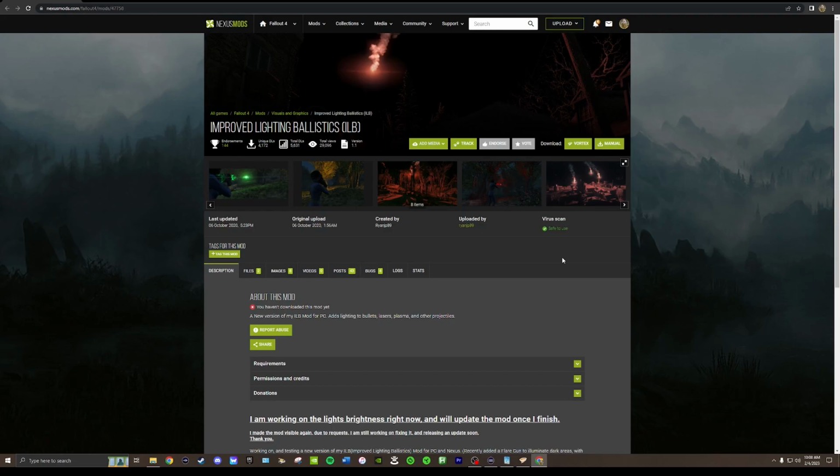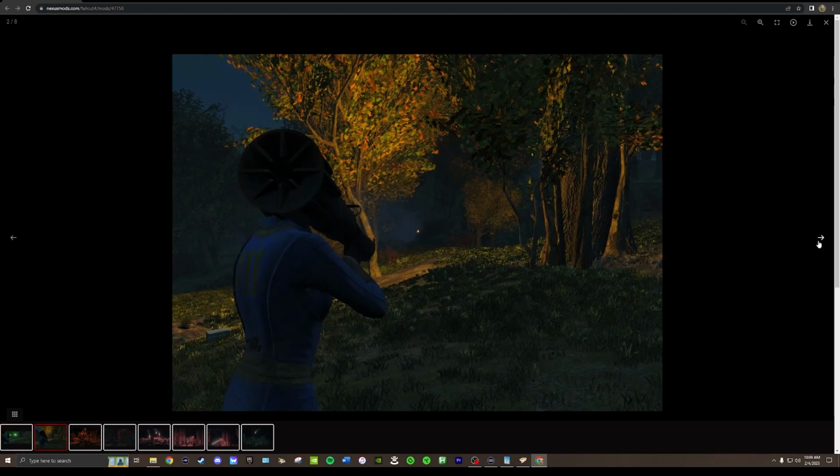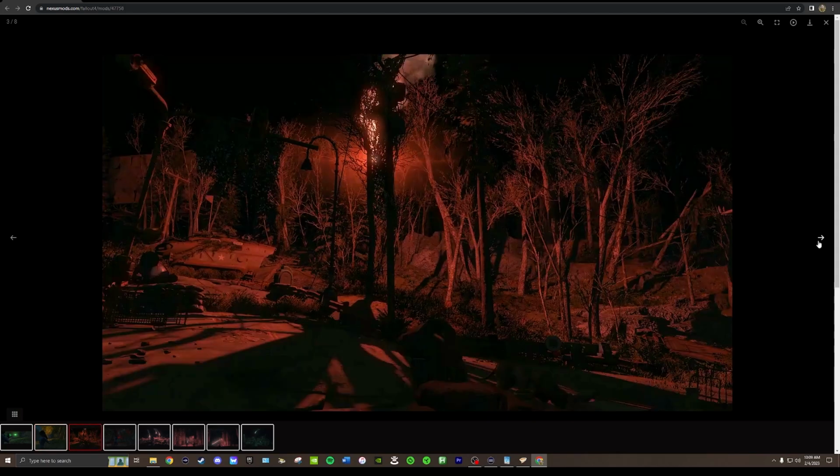It seems to be kind of going under the radar, and there are some other mods that I think are more popular that do something similar but not quite as amazing. So Improved Lighting Ballistics is a mod that this guy RyanJP89 uploaded, and what it does is literally improve the lighting ballistics of all the weapons in the game to almost like a fantasy-like quality that is just absolutely amazing. And you'll see this later in the video once I go through the weapons.